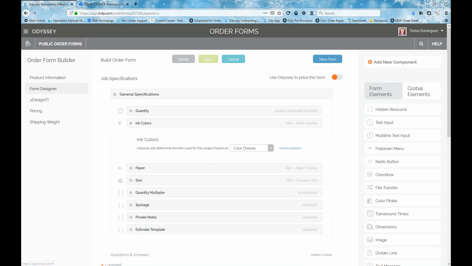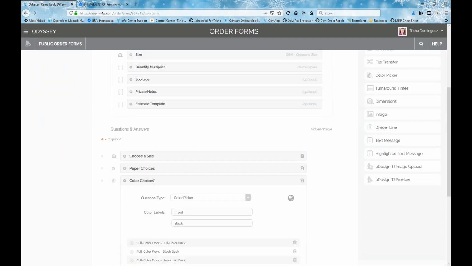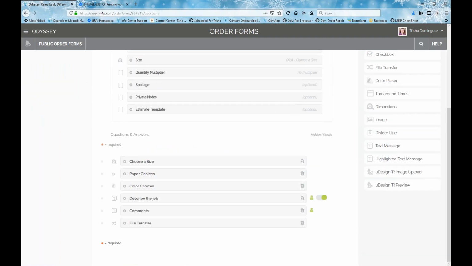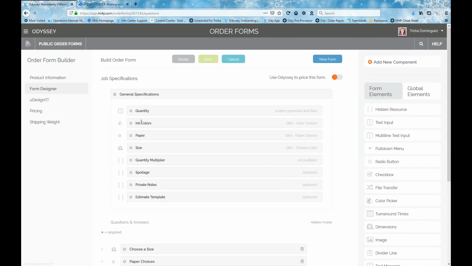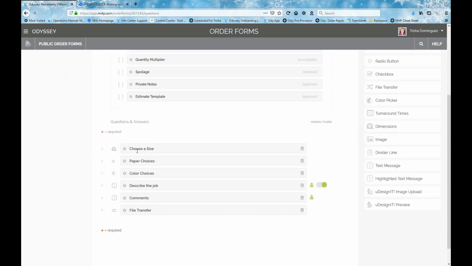If we open this up further, it knows that the inks used are based on the question color choices, which I have added down here. So these three that are pretty much necessary on the order forms have been resolved based on the questions that I have added down here.